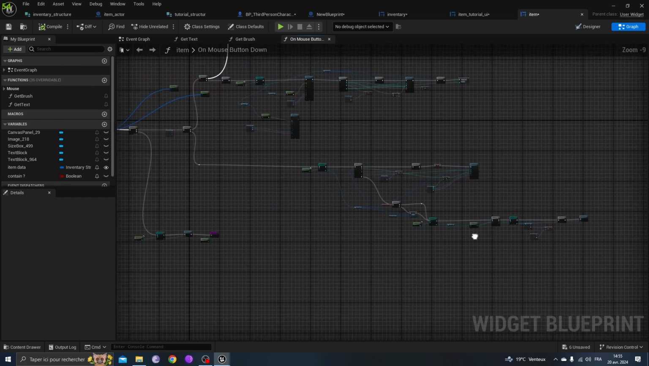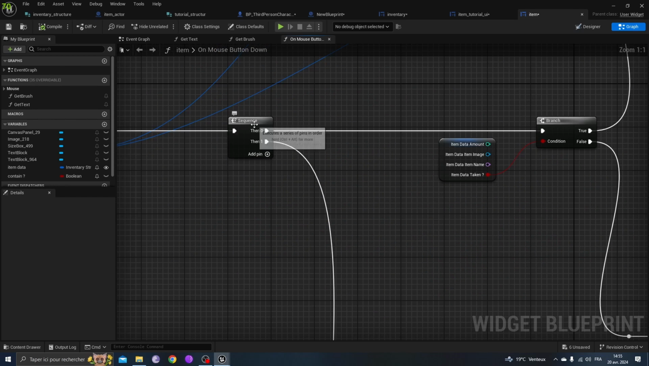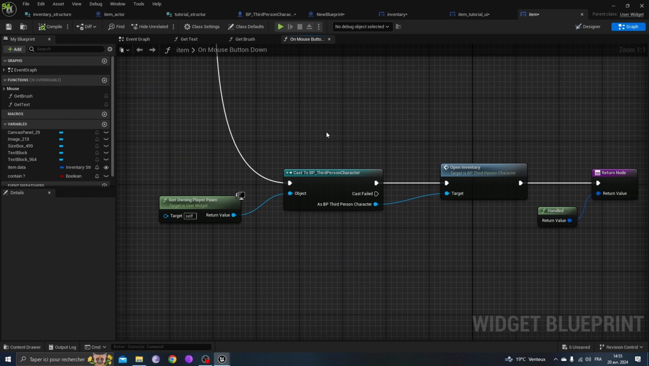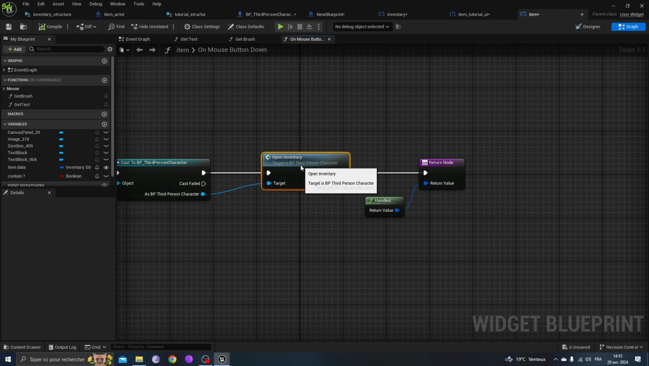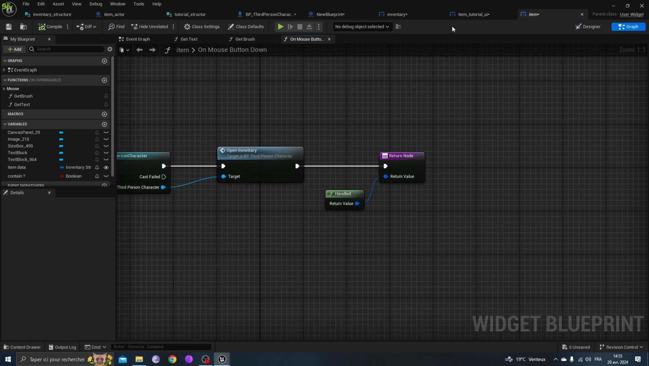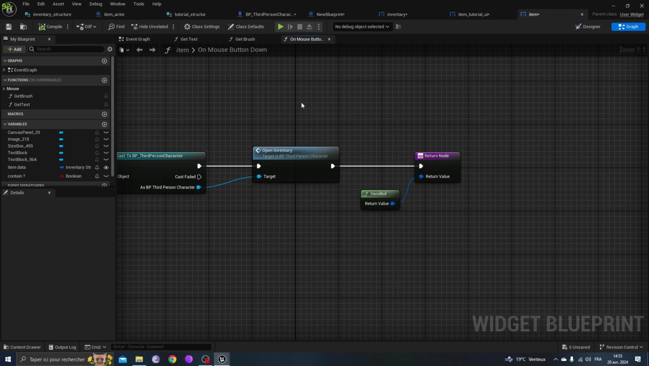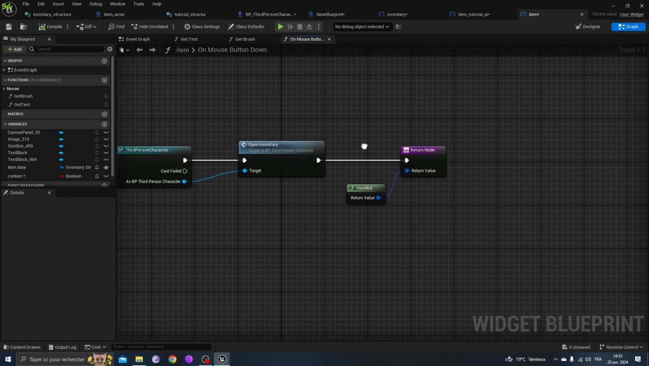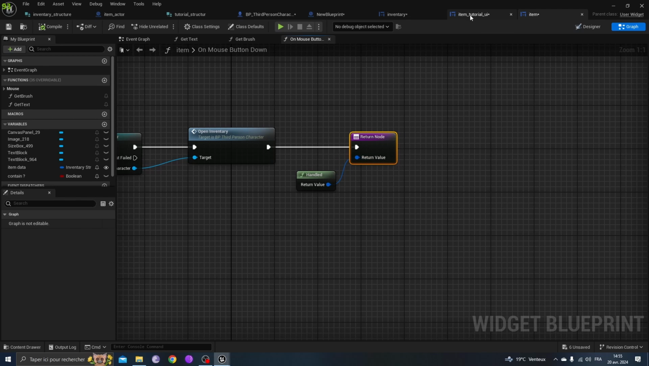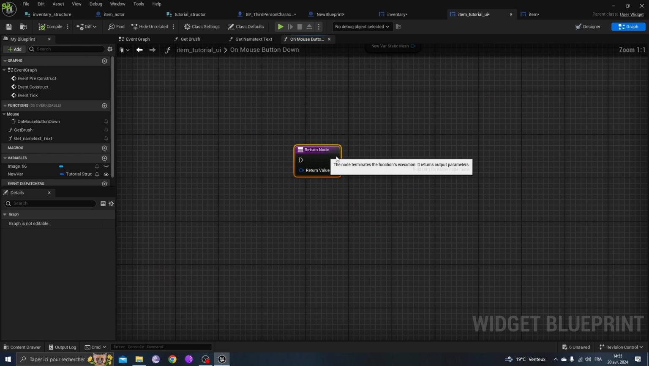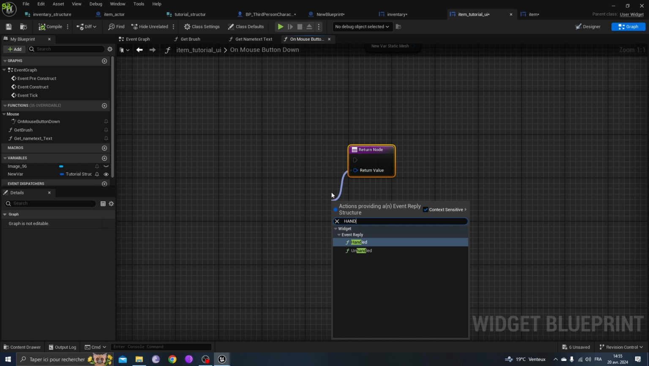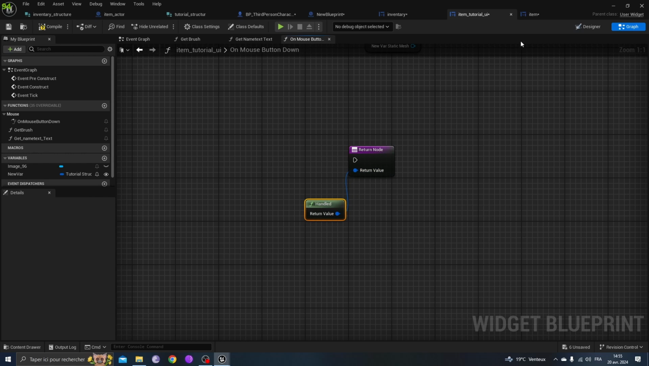Okay, guys? And lastly, from the sequence, the second output, you will cast to your third person character and you will open the inventory again. We have not talked about opening the inventory until now. I will show you, but just know that we need to repeat the operation of opening the inventory. After that, you use the return node that you had here, and from the return value, you search for handled, and that's it.